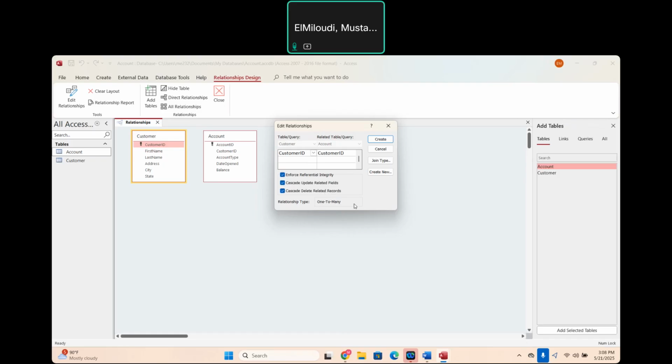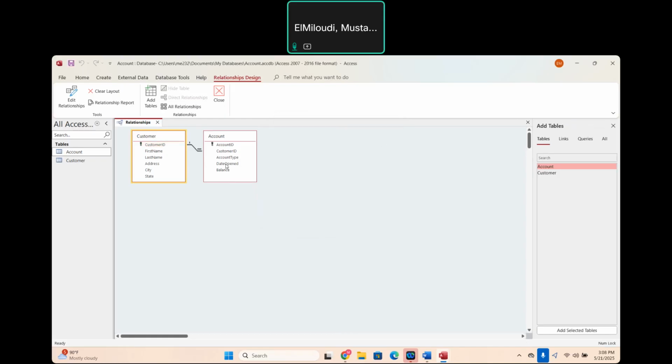What does one to many mean? That means a customer can have more than one account, but an account can be associated with only one customer. It doesn't go the other way, okay? And then you click create. So as you can see, now the relationship is established. So one, and then you can see many, like the math symbol for infinity. All right, so now the relationship is established.